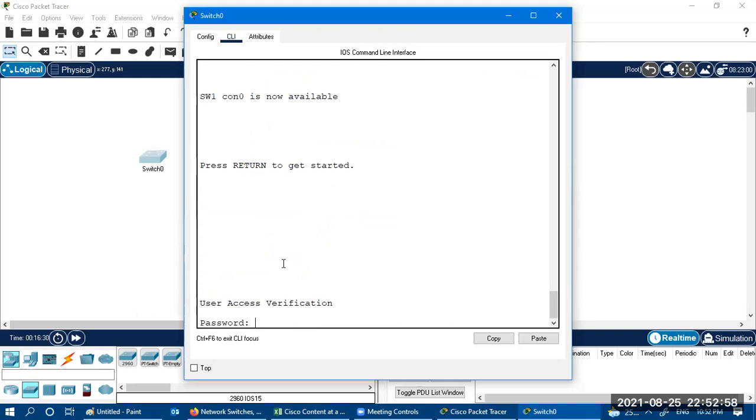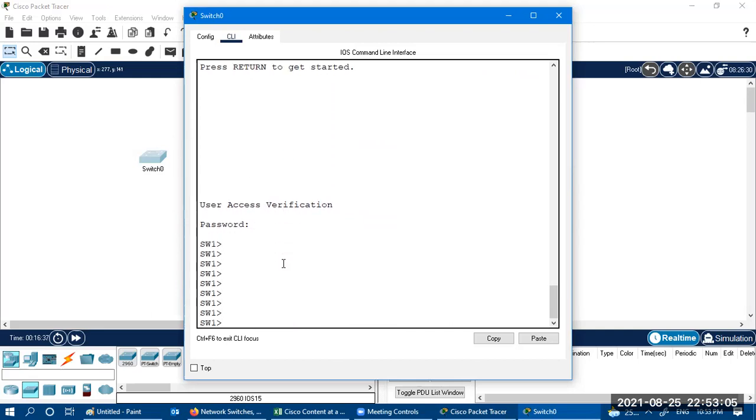What is your password for the console? So the console password is Cisco@123. And you can see I'm getting the access. Then enable.